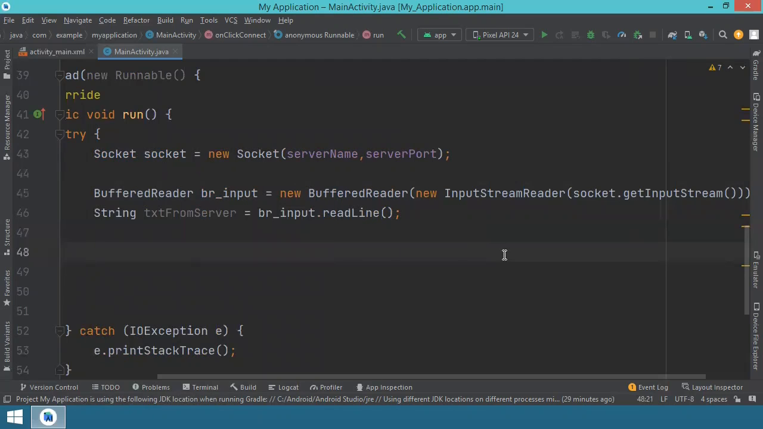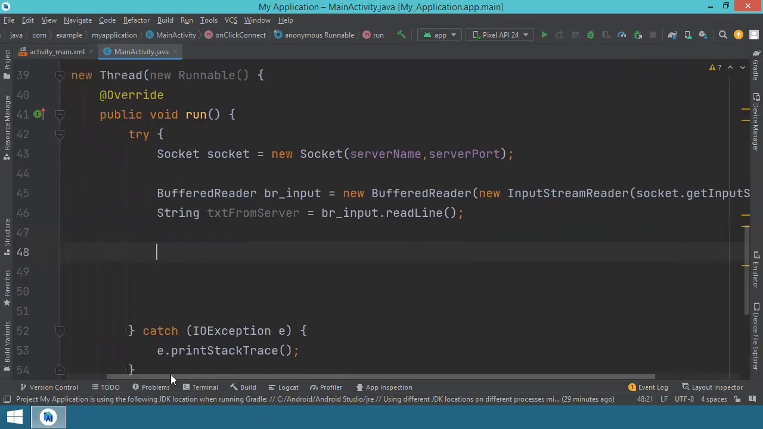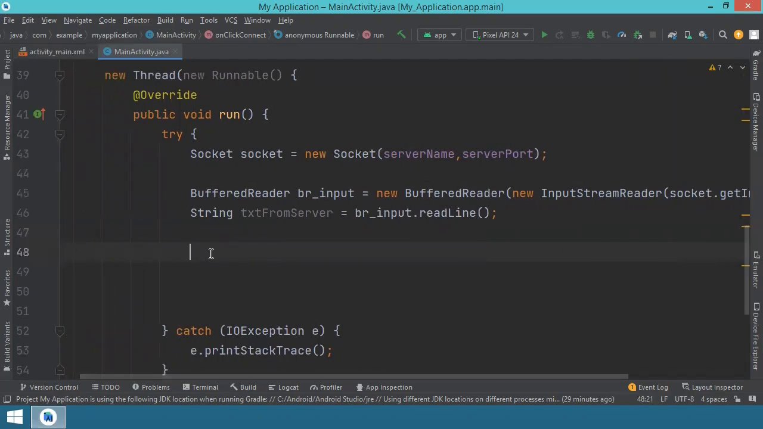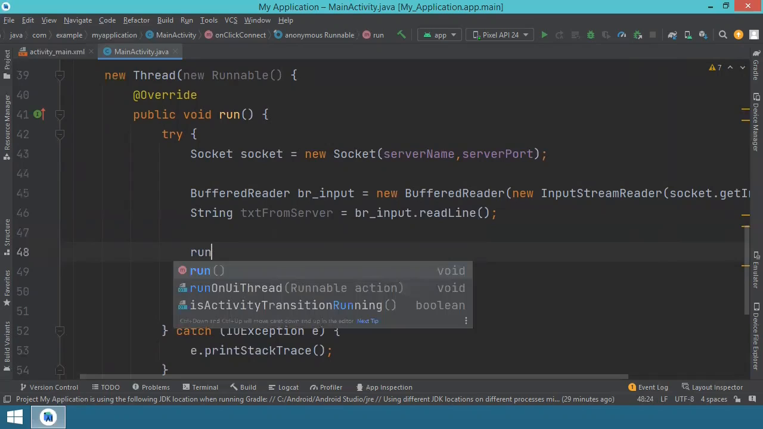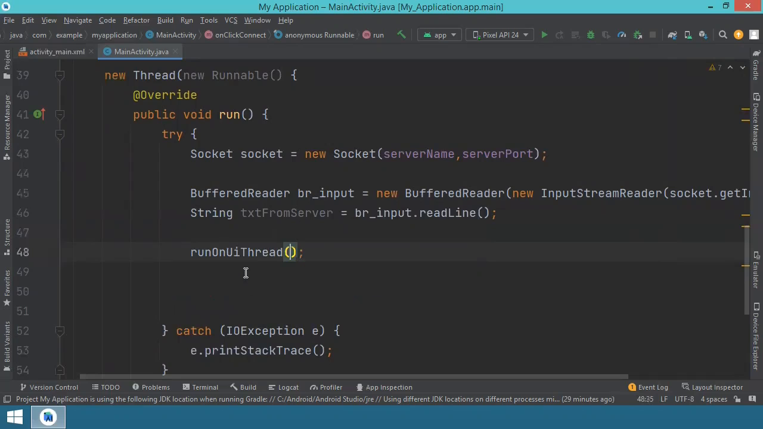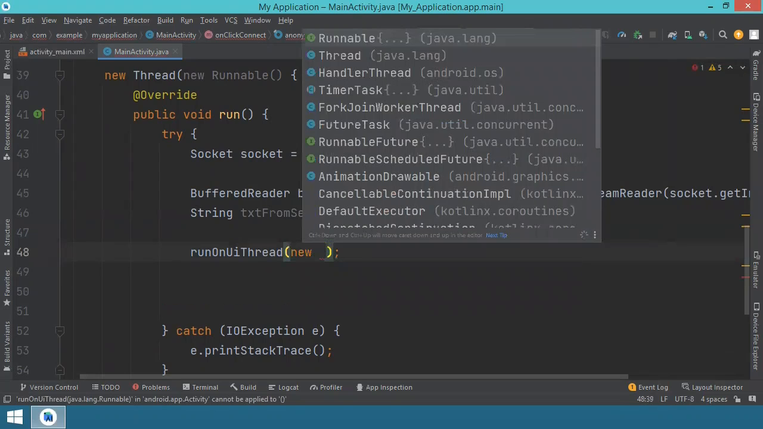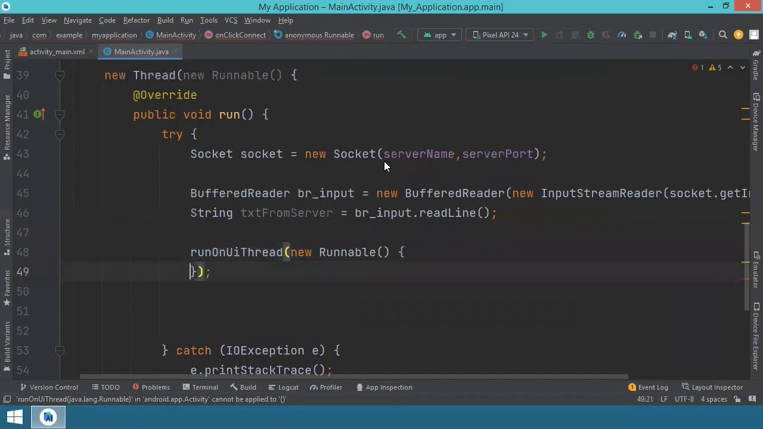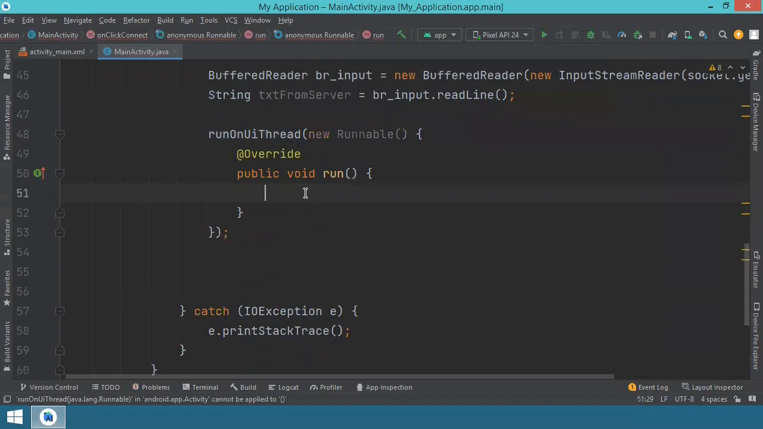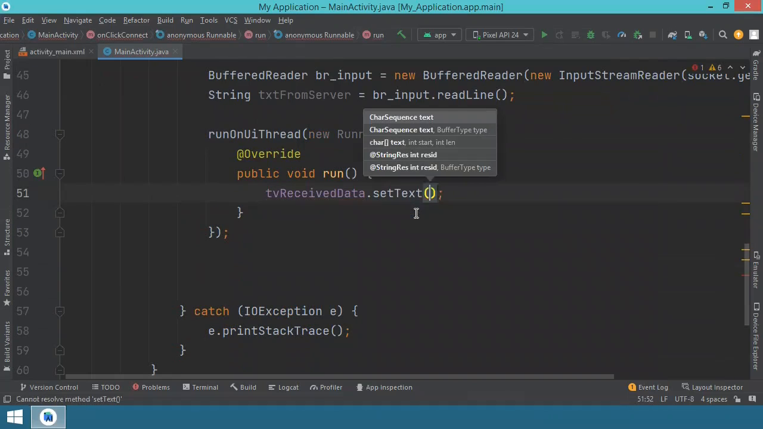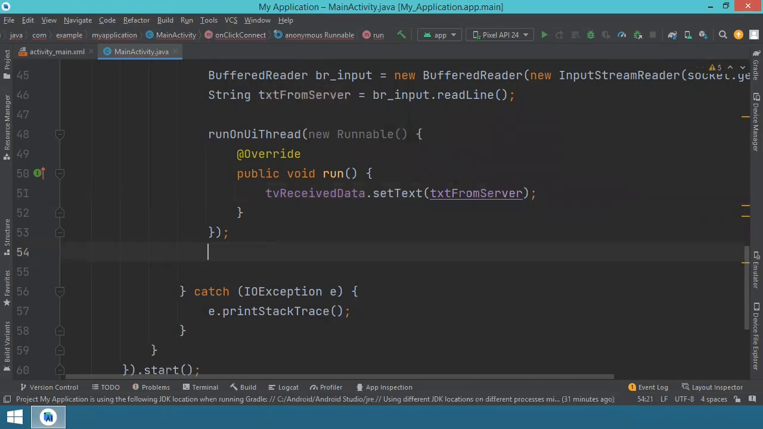And for this, keep in mind we are in a worker thread right now. We have created this thread and we are inside it. We need to go back to the user interface on the main thread, or the UI thread, and update the text view there. So we say runOnUiThread, and this will be a new Runnable. Okay, so it jumped again. And that's all we need to do.